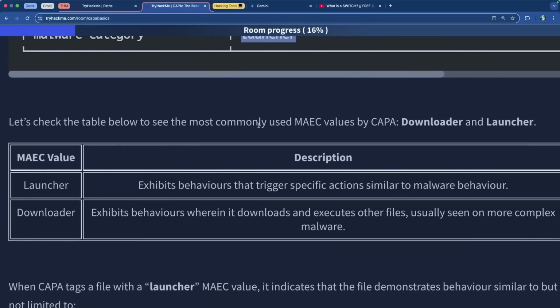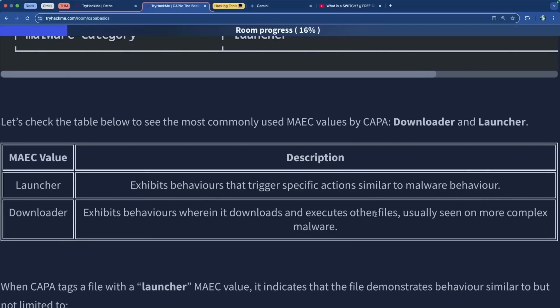So if we looked at the table to see the most commonly used values by Kappa, you would have downloader and launcher. Launcher exhibits behavior that triggers specific actions similar to malware behavior. Downloader exhibits behavior where it downloads and executes other files, usually seen on more complex malware. So once it's been launched, it'll download and execute other things. If it's just a launcher, then it'll trigger specific actions similar to basically whatever the malware behavior was. So these are two commonly used values by Kappa, which is either the downloader or the launcher.